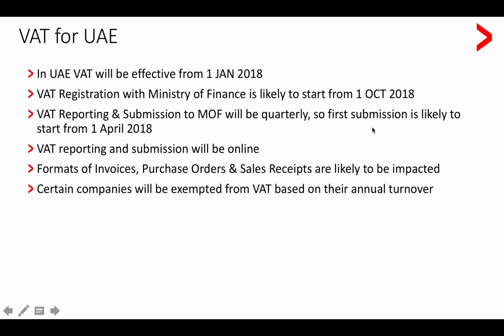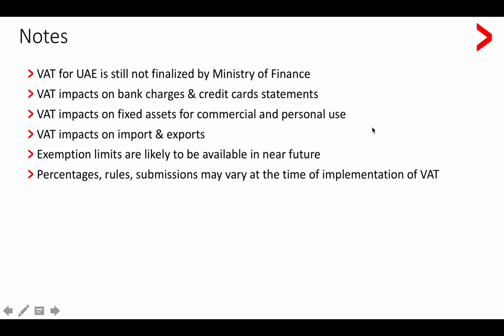Also, we are seeing that certain companies will be exempted from VAT based on their annual turnover, but we are not sure what the amount is. That will be a limit for this exemption. So there are certain notes we need to take care of. First thing is the VAT for UAE is still not finalized by the Ministry of Finance, so we are expecting changes in rules and the application.